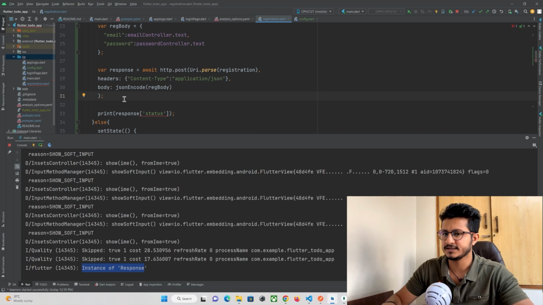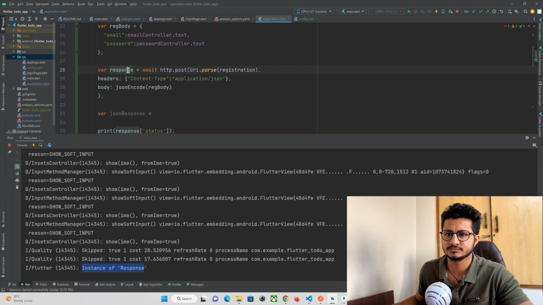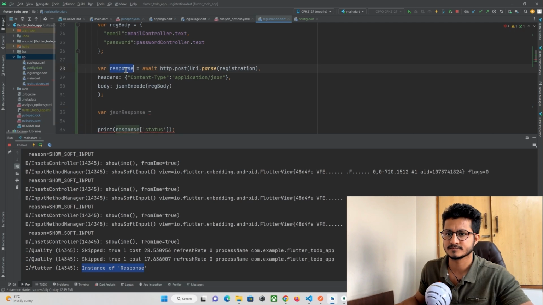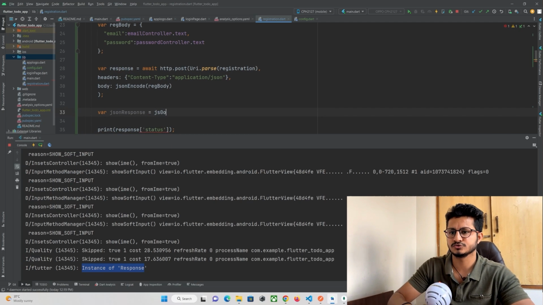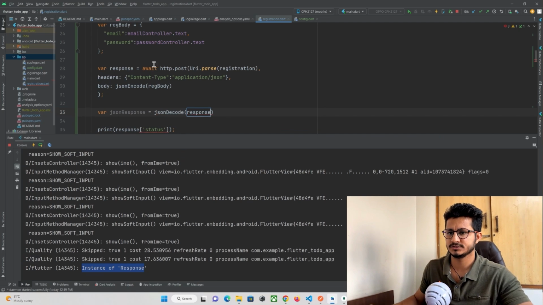Okay, and then here I need to decode it. So JSON response is equal to, for this response I need to decode it in JSON format. Okay, so JSON decode, and let's pass the response over here.